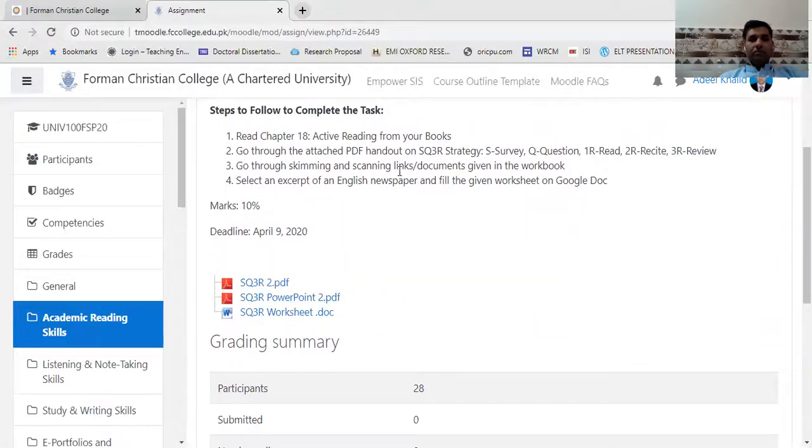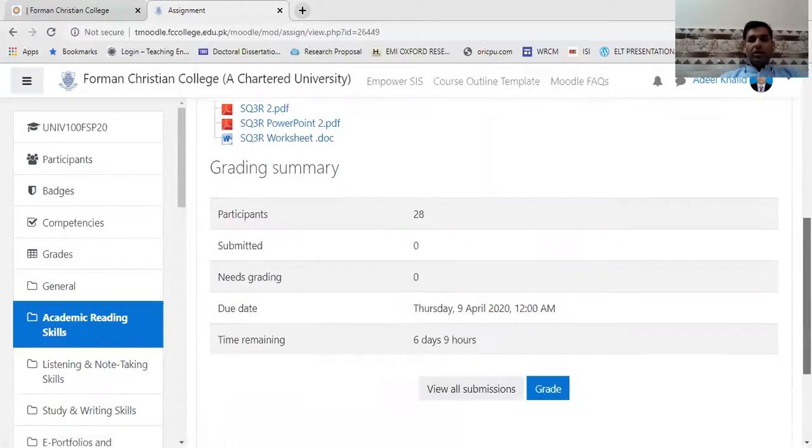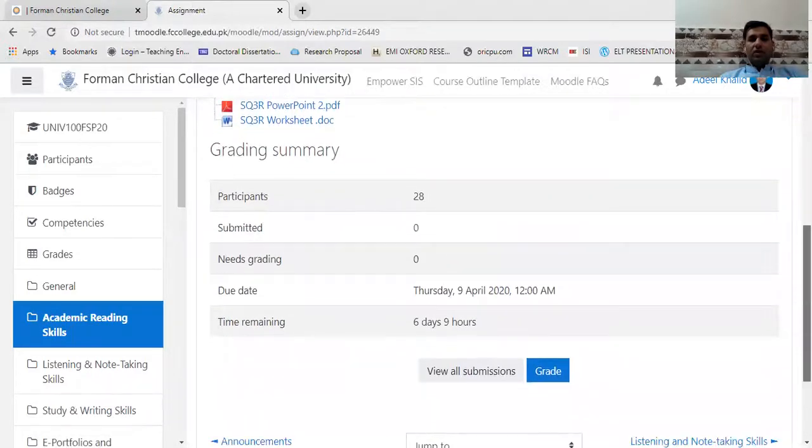And then go through the skimming and scanning link document given in the workbook. You also need to check your workbook along with it. And the last part is you need to actually click on this worksheet. It's a document, so you can easily type and download it. And then you need to make sure that you follow the deadline.